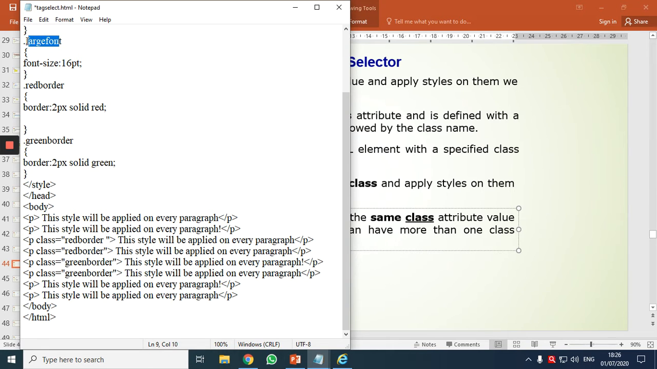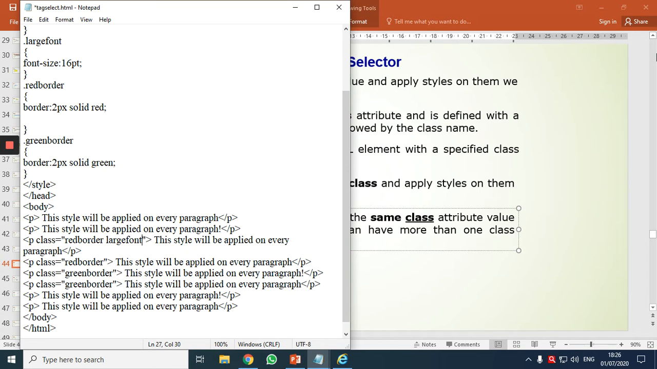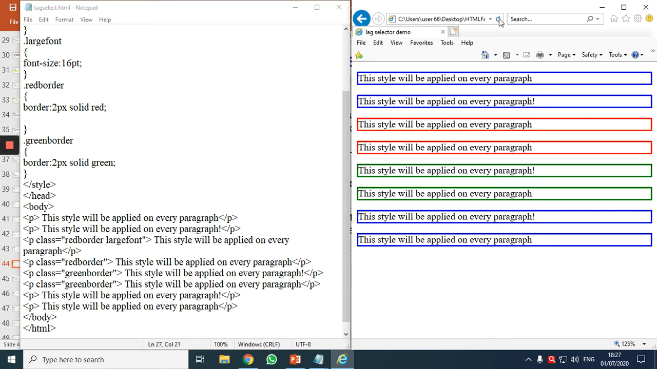I'll copy and paste it as it is. Okay, I'll write it here, large font. What have I done? To this class attribute, I have given multiple values. And how are the multiple values written? Separated by a space. I'll repeat again. To this one class attribute, I have given multiple values. The first value is red border and the second value is large font. And multiple values are separated by single spaces.